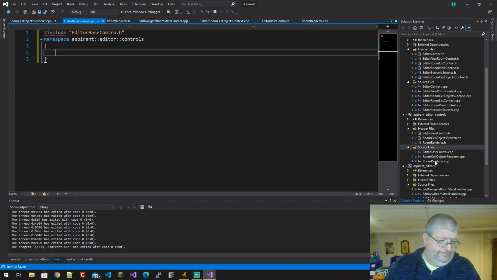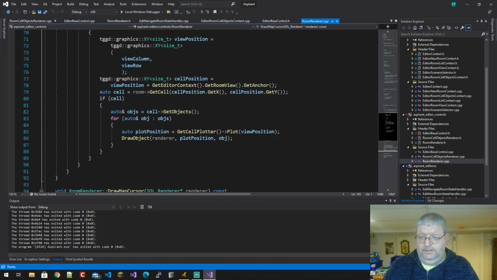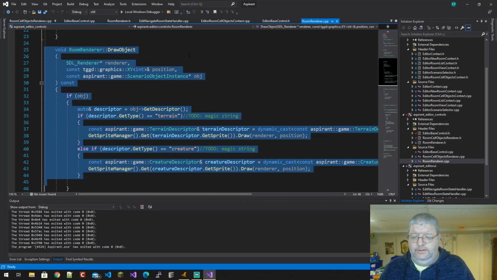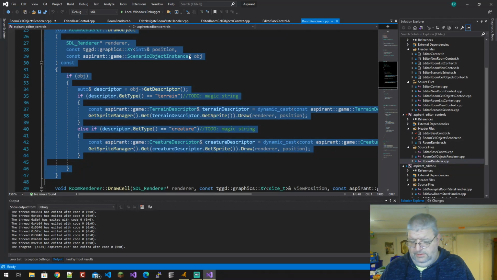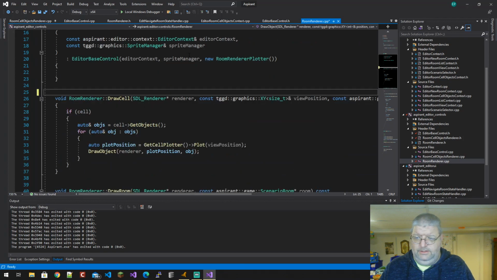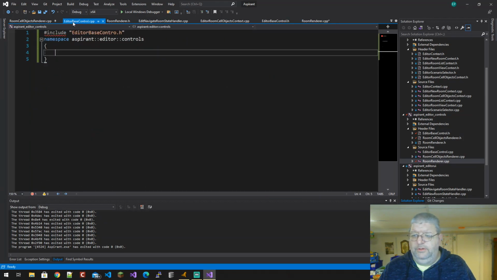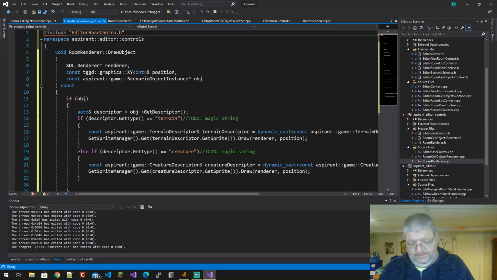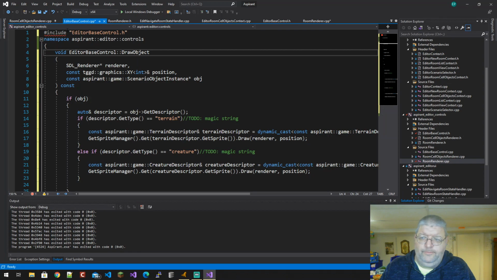So then, take this lovely draw object function right here. Take that into editor base control. Not edit base control. Editor base control. That's a completely different file. You figure that out.